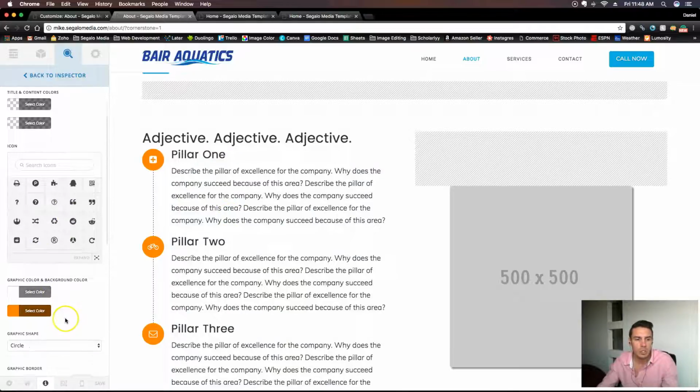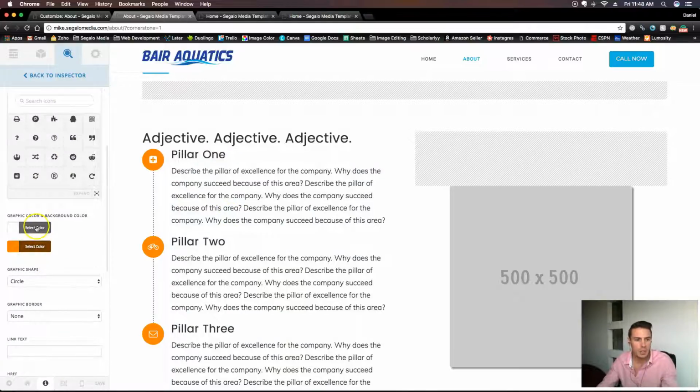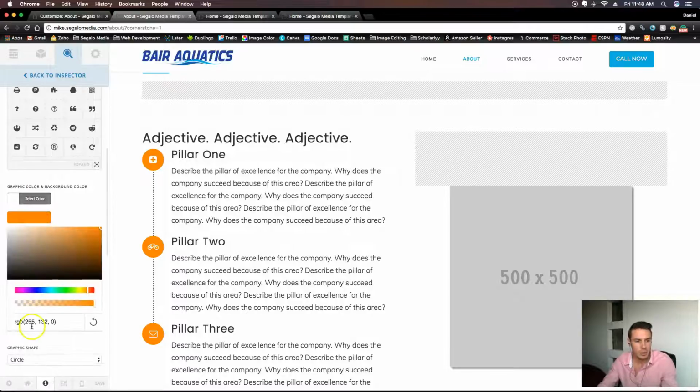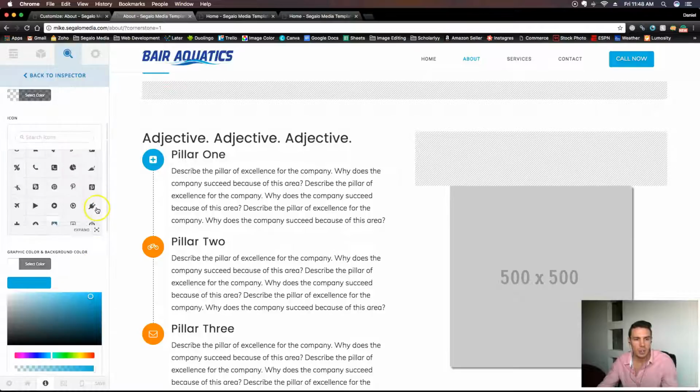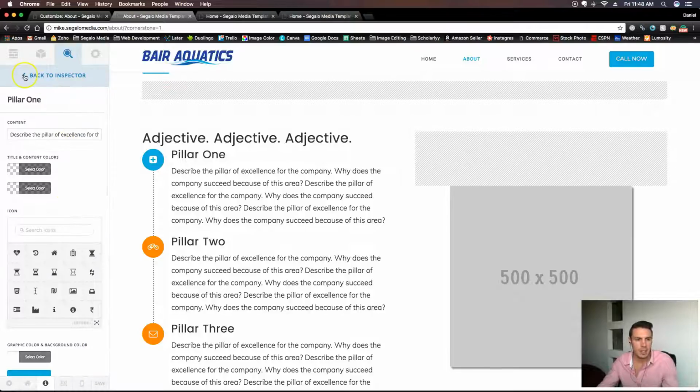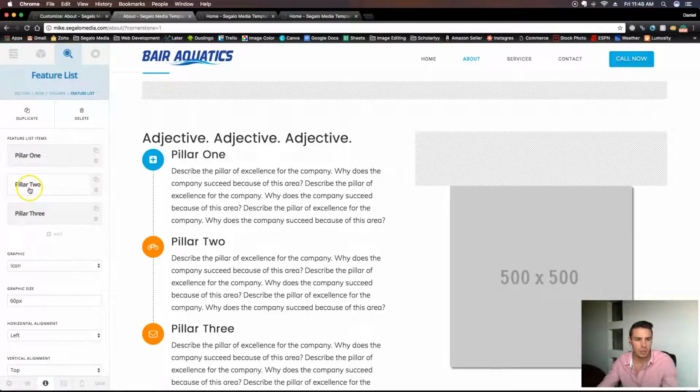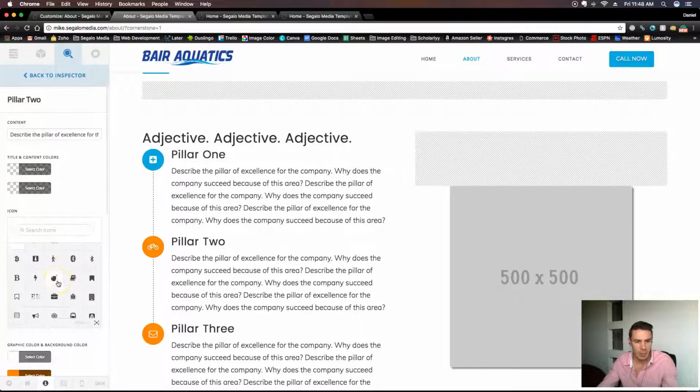Okay, so now we're going to scroll down, and this is where we're going to change the color. It's not the first one, but it's the second one. We're going to go in here and paste the color. Okay, now we're going to scroll back up and back to the inspector and pillar 2, and we're going to do the exact same thing. So we would find an icon of some sort that would match with this.